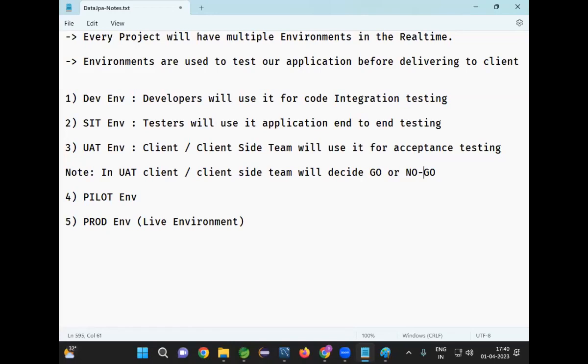When the project is deployed in the production, client will pay the money. Suppose client says that quality is not good, no go. What is the meaning of no go? Client is not happy with our work, so client doesn't want to take our project now. If it is a no go, client will not pay the money.